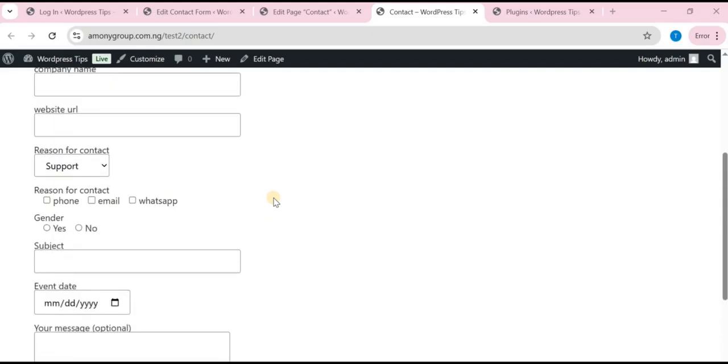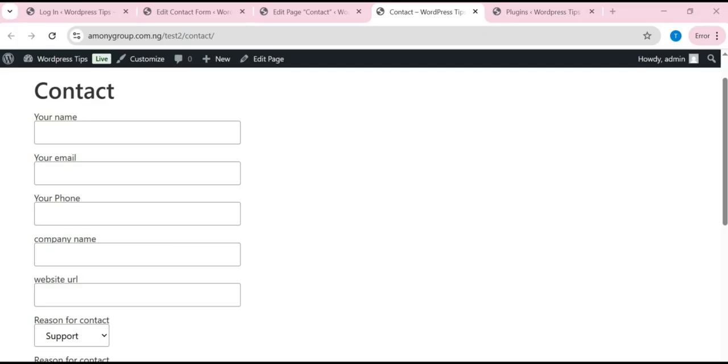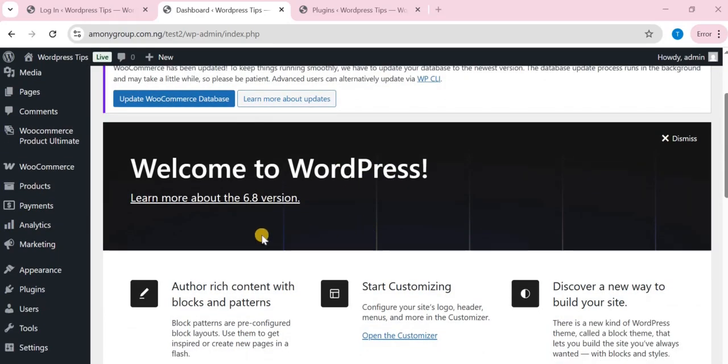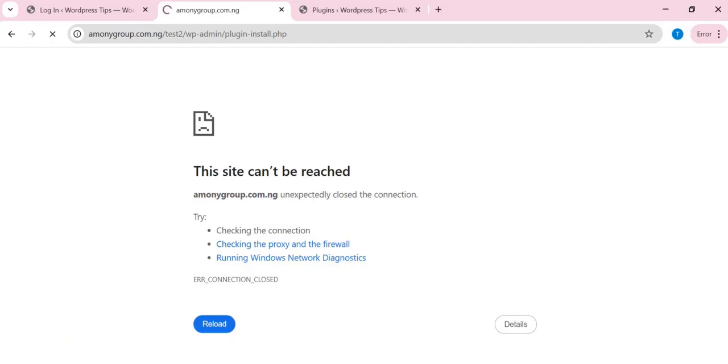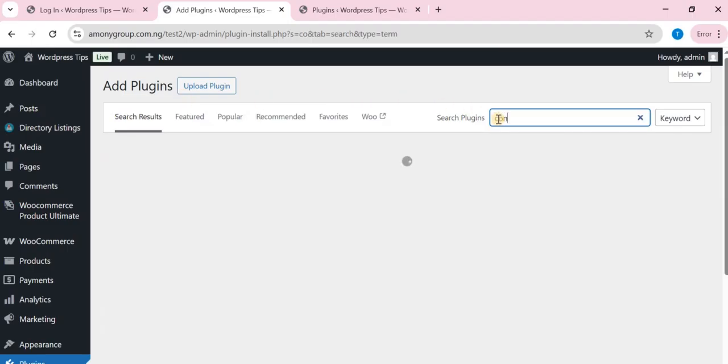To get started, you have to log in first to your WordPress dashboard. That is where we are right now. By the left menu, you hover over Plugins and click Add New. Under the Add Plugin section, you search for Contact Form.